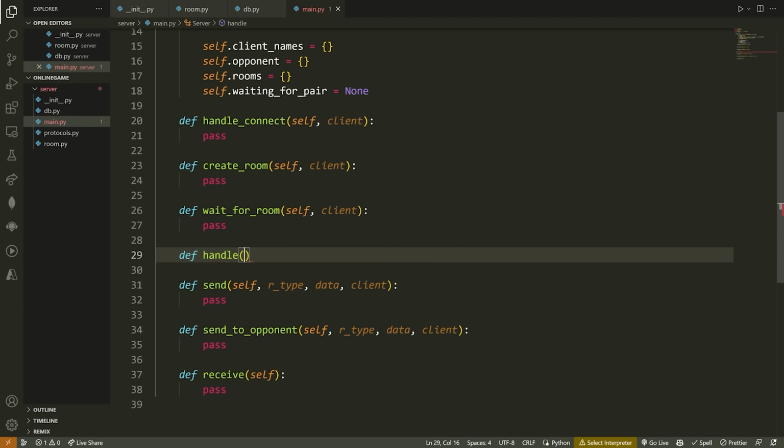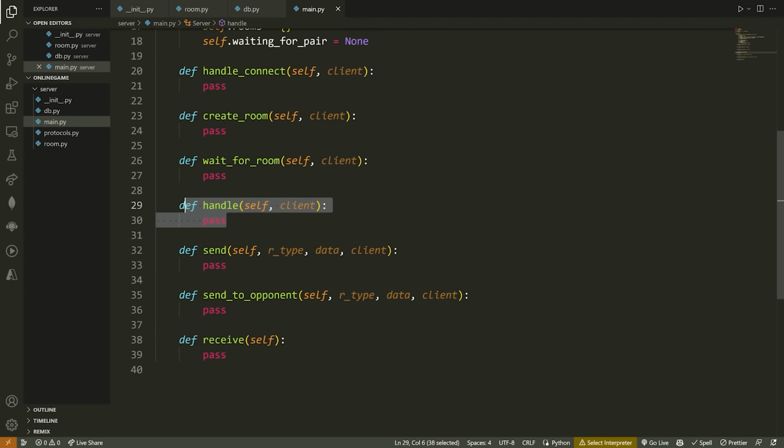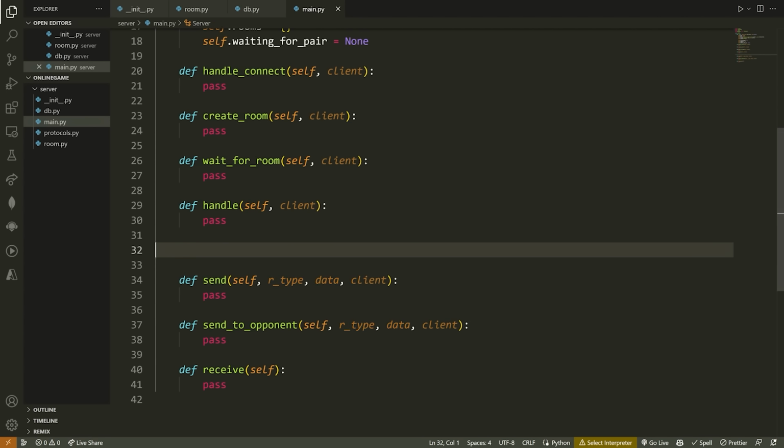Next, we're going to have a handle function. This will take in, again, self and client. What we'll do is from receive, we'll call handle. Handle will then use all of the other methods that we have to handle the connection and the requests from one individual client. And we need a few more.